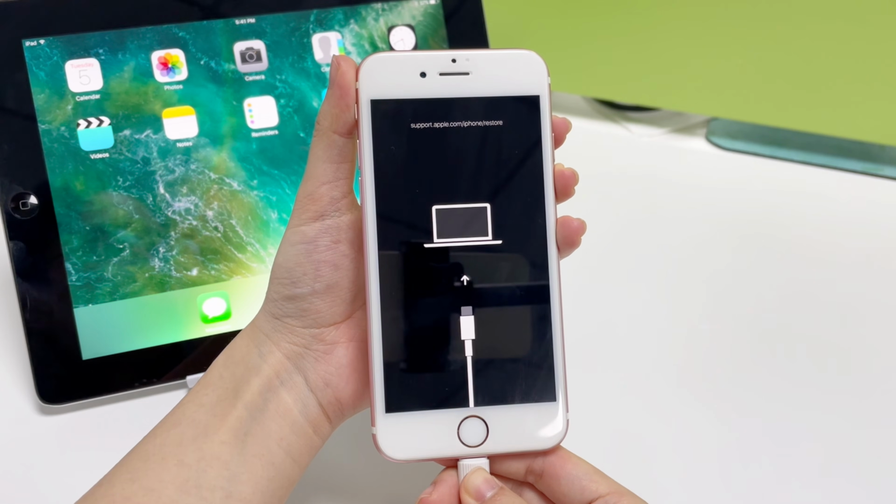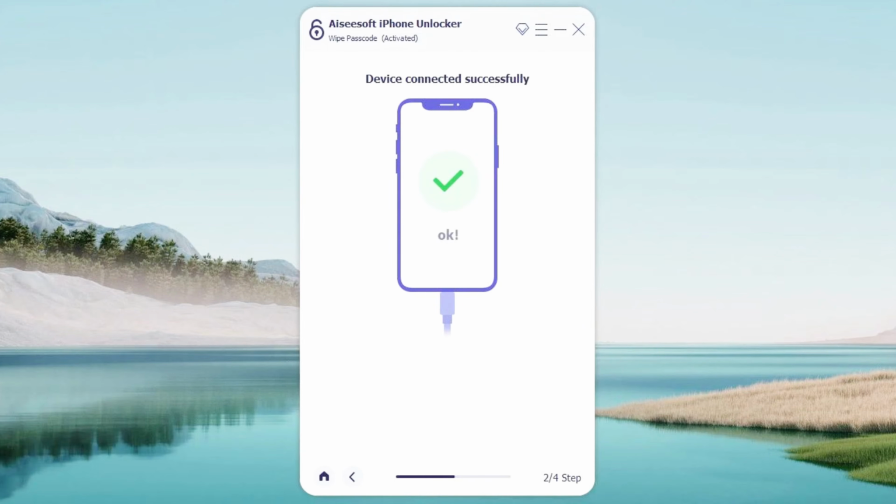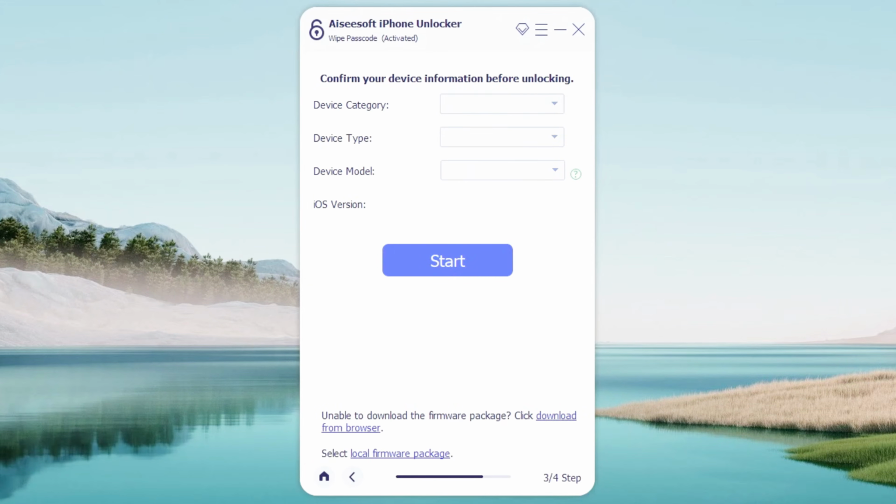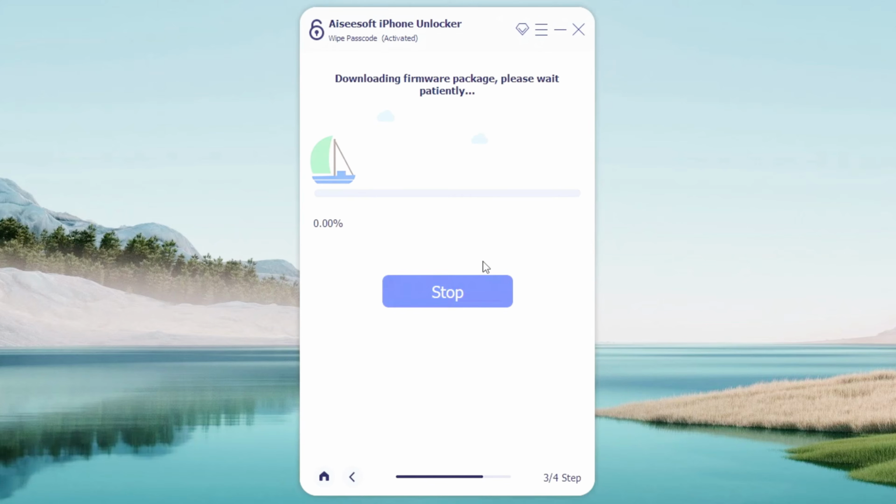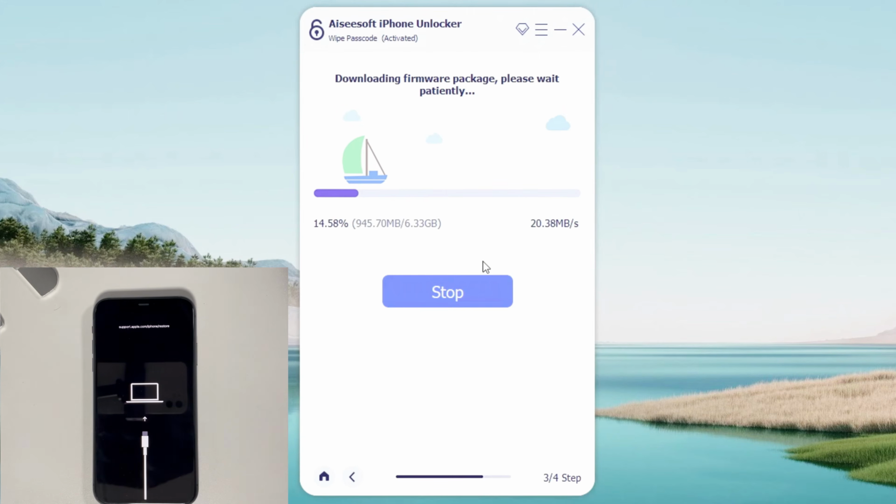Okay, let's jump right to the program. Now you can see your phone has connected to the tool after you put it into recovery mode. Now you should select the corresponding information for your phone and hit the Start button. Then the iOS firmware package will be downloaded for your phone. It'll take a few minutes.